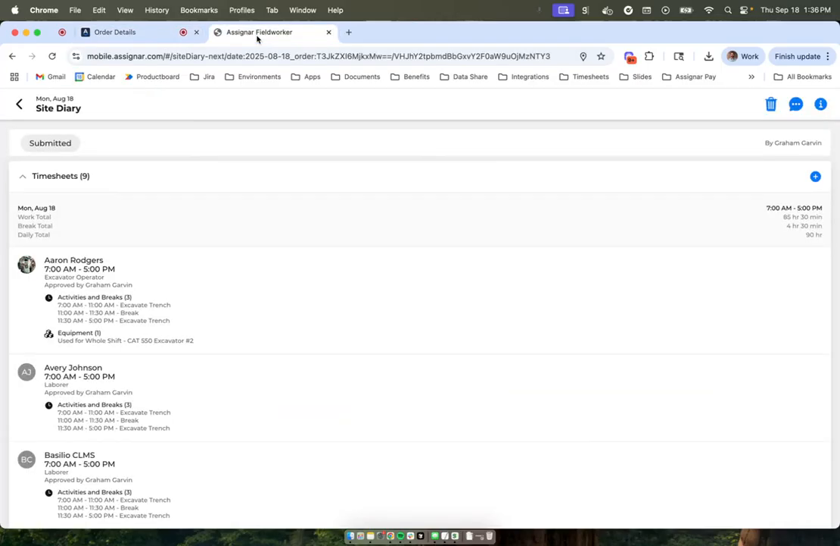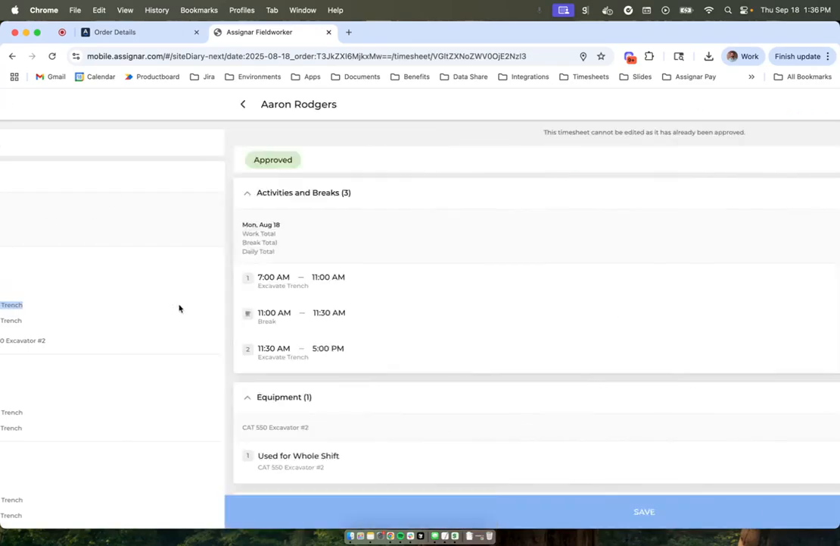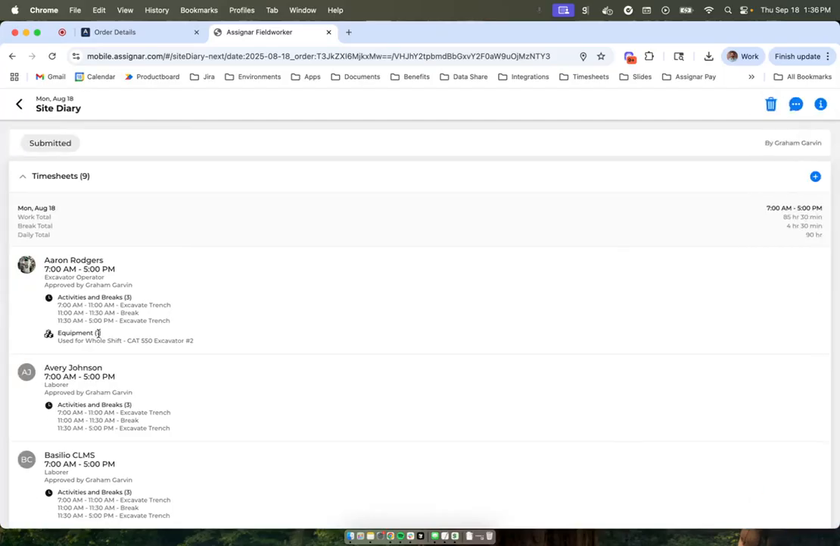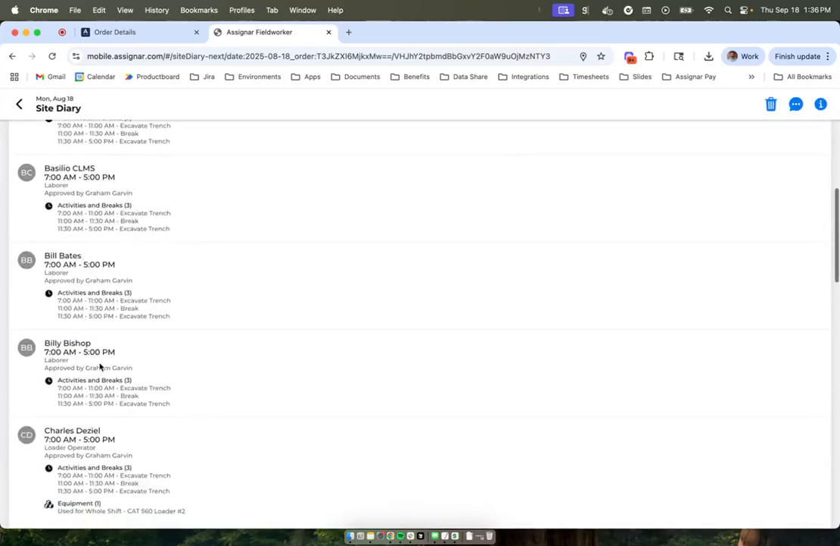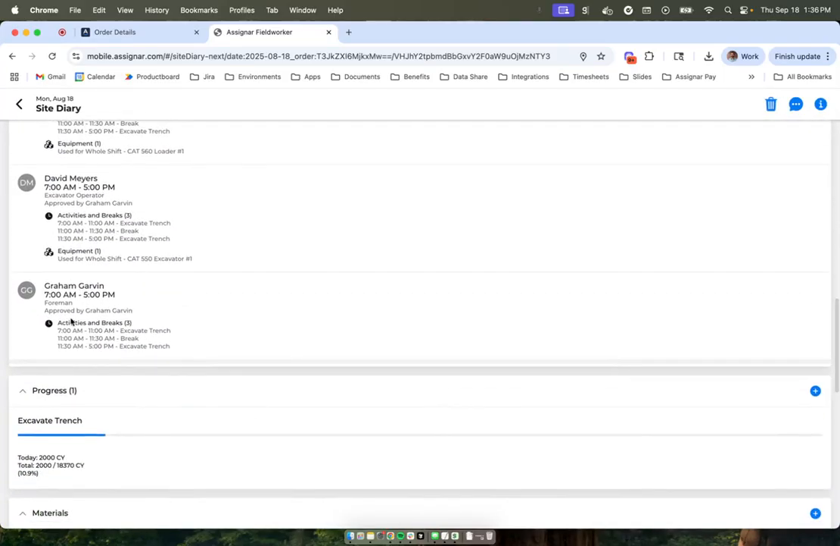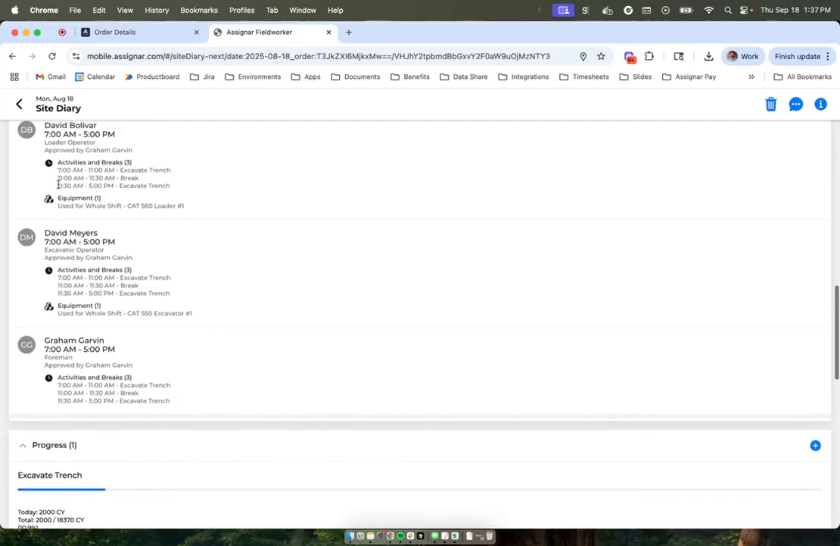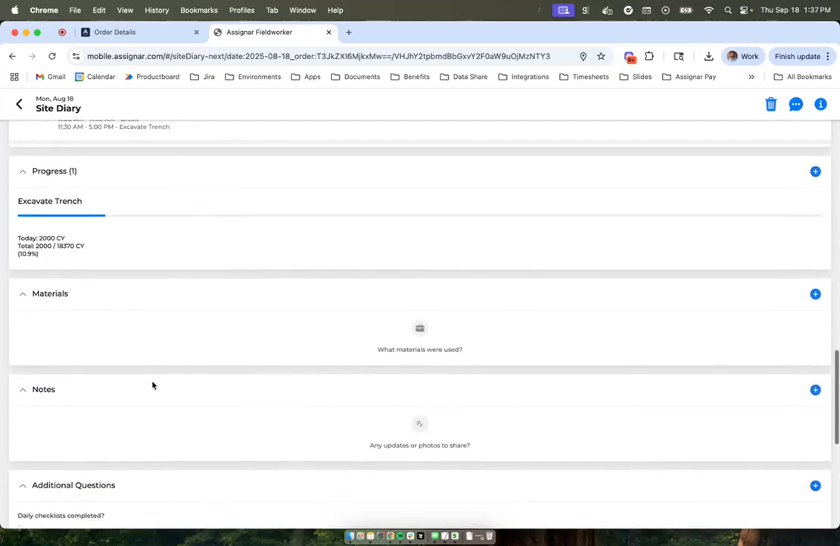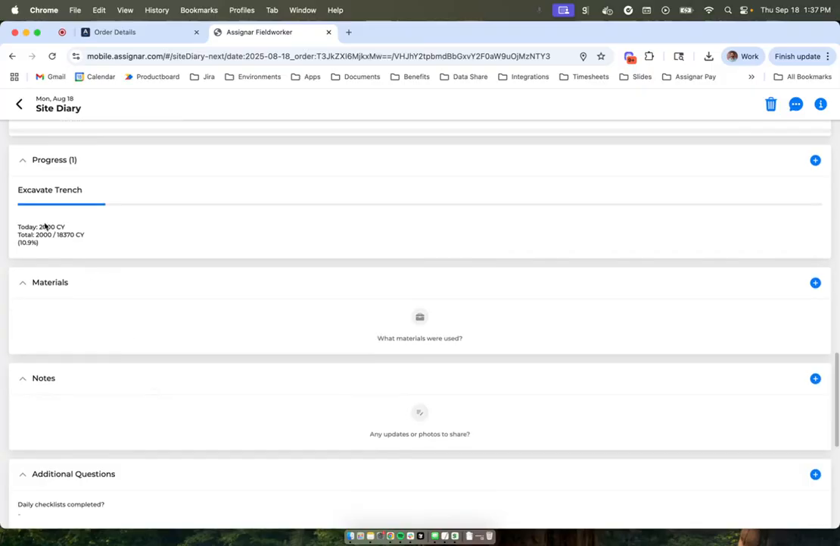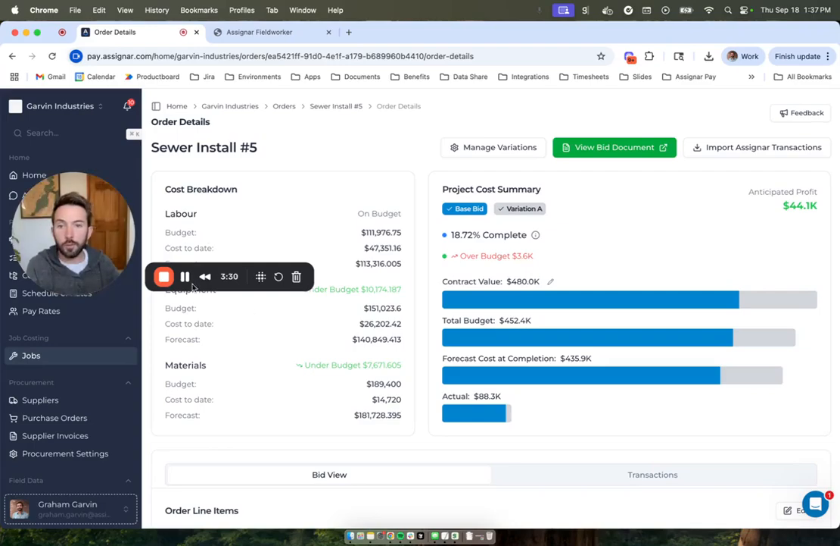All of this is coming from site diaries. So here's a site diary that was submitted from the field. It's got 9 timesheets. You can see these guys, looks like they were excavating the trench here. We don't want to edit that. There was equipment used. There were foremans, excavator operators, loader operator, right? All this is just coming straight from the site diary. On this day, let's see, they did 2,000 cubic yards of excavate trench. They could have put pictures. No materials were used, but that's where you'd put them. So that's all coming through to the job costing module.